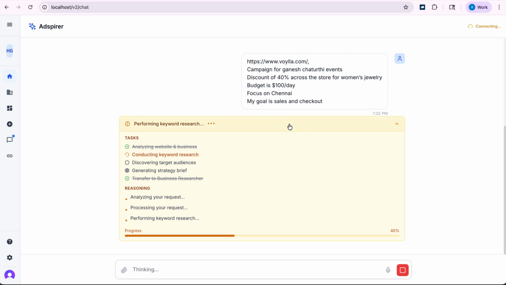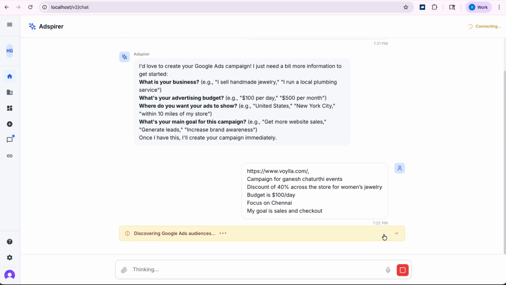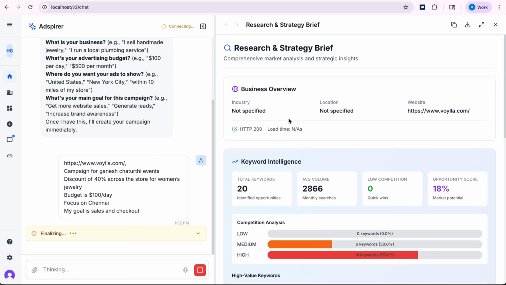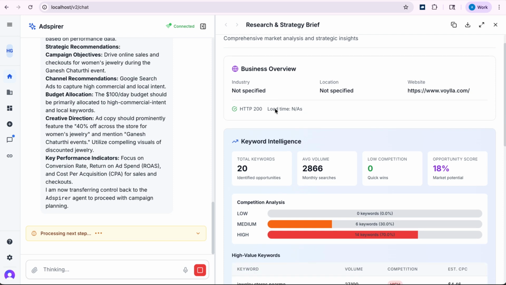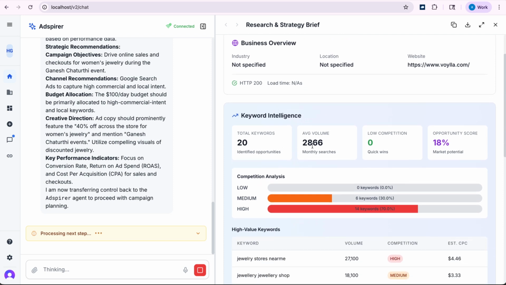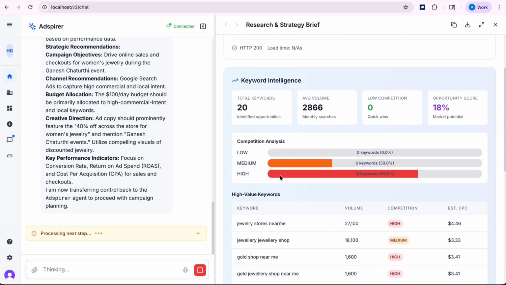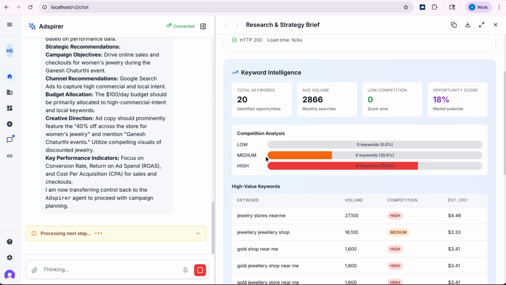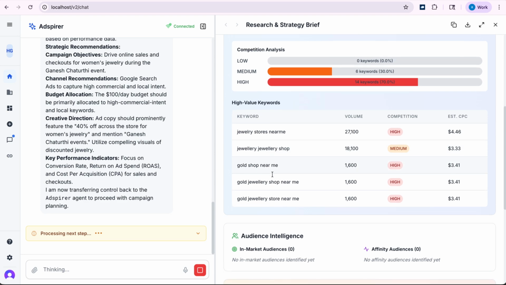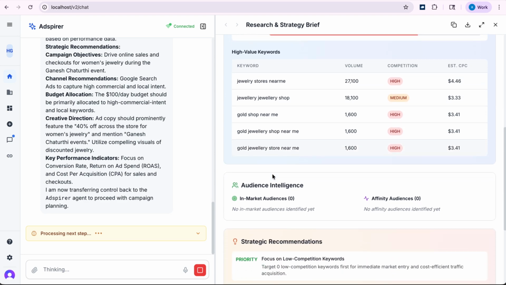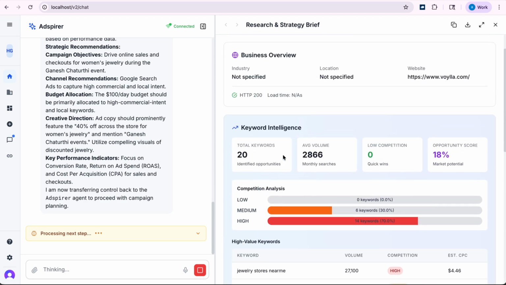On a regular basis, the agent does almost 65 website researches for us to come back with a comprehensive analysis of what it found. Now your research is done. This is what it's showing. It's able to produce a strategy brief. It has found 20 unique keywords with volume, and some low competitive, medium competitive, and high competitive keywords, which is great. Jewelry stores near me, jewelry shop, gold shops near me. So it's able to find a lot of information.